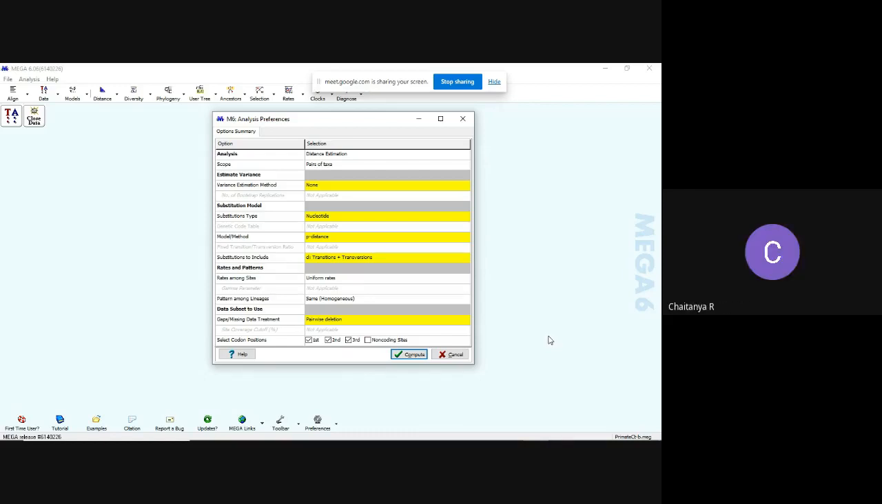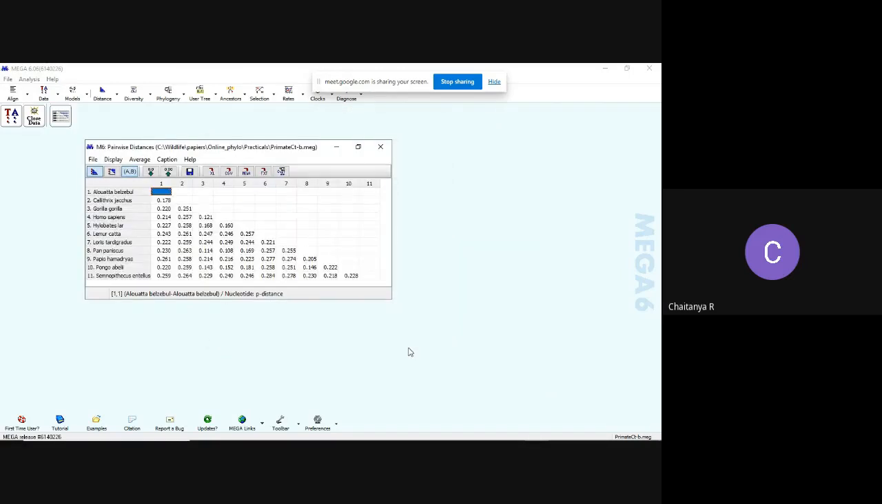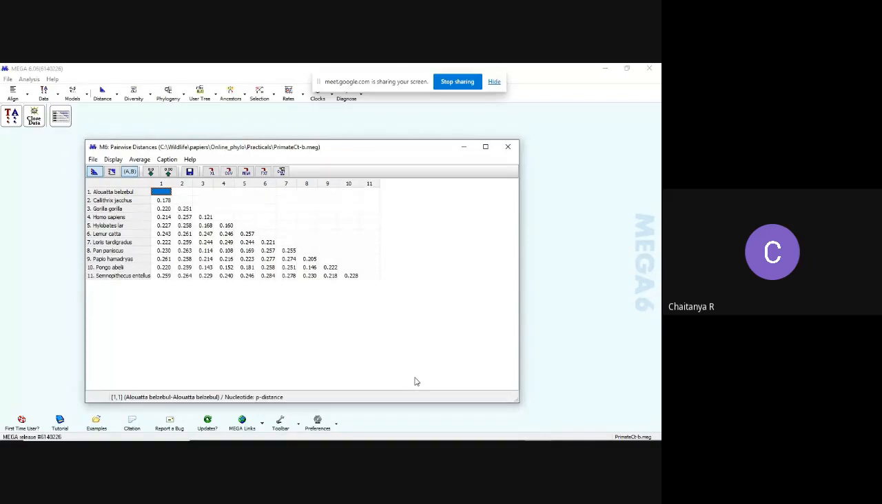Okay, now I'm going to compute pairwise distances. Don't really worry about all these options it's given here. Roy will talk about some of these tomorrow. What we're going to use is only something called p distance. Roy will talk about p distance tomorrow, so we'll not worry about that. Let's just quickly compute pairwise distances. There you go. It's computed pairwise distance and it's given you a matrix.